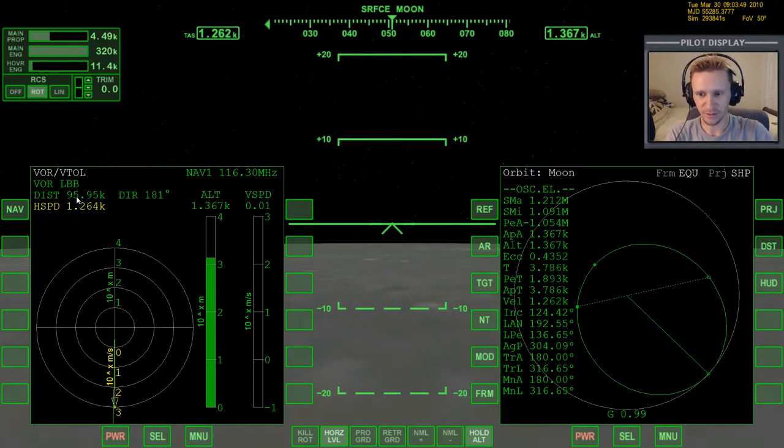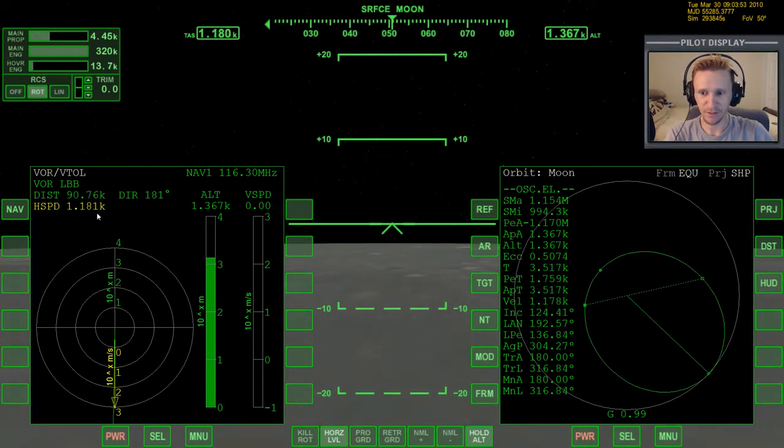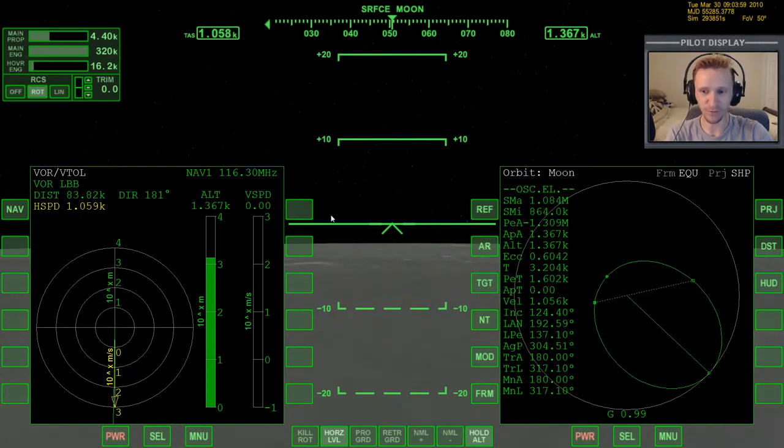Okay, we can see the distance is closing in. But if you sort of eyeball it, it just feels like we're slowing down a little too early. We're still 85 kilometers out. That's a long way to go. So let's go ahead and kill the engines, and let's get in a little closer.